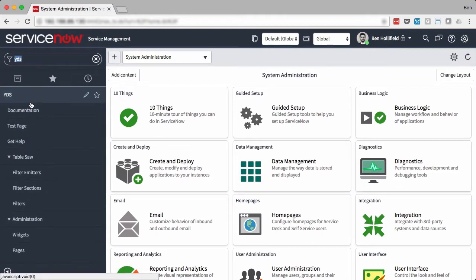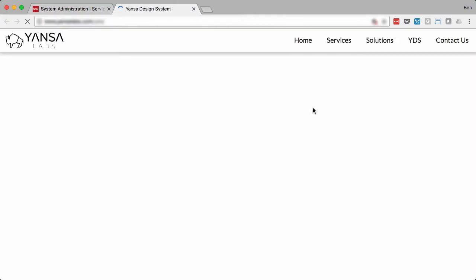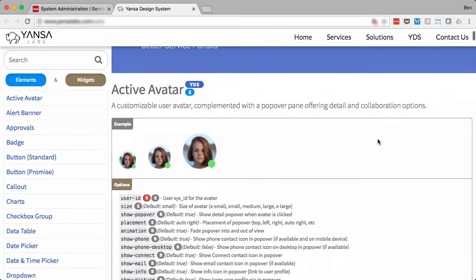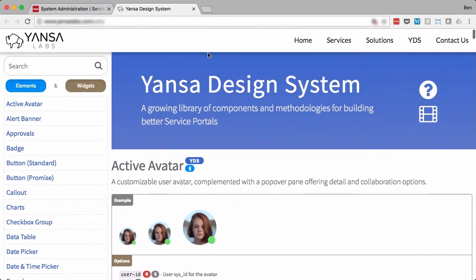The best place to begin is by clicking Documentation. That's going to take you to the Yansa Labs YDS documentation site. This is the source of truth for YDS components, the code snippets, all the options. It's always the latest and greatest of YDS. So come here and peruse around. We have another video that's all about getting started with the YDS doc site, so feel free to check that out first.